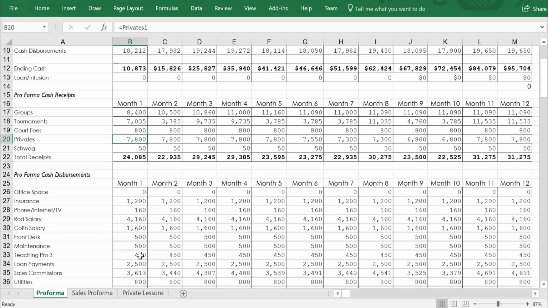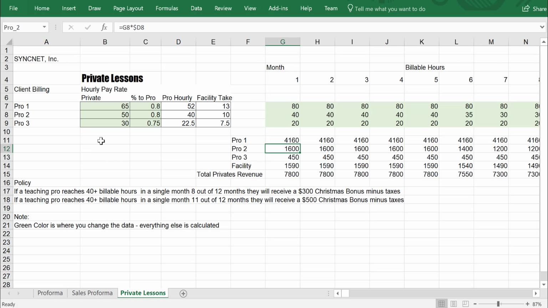And then privates. I've created a separate spreadsheet because that's a little more complicated. It's not that it's complicated, but I put in how many pros we're going to have. So pro one charges $65 an hour, he only gets to take home 80%, and then the 20% goes to the facility. If you want to change that hourly rate, you can. You want to charge $63, for example. That will then change all of these numbers. So you can also change these numbers.